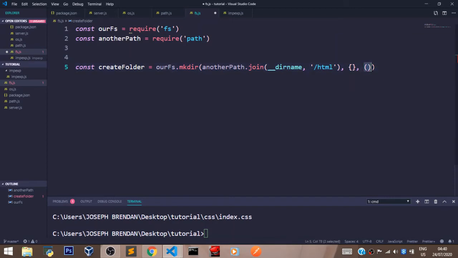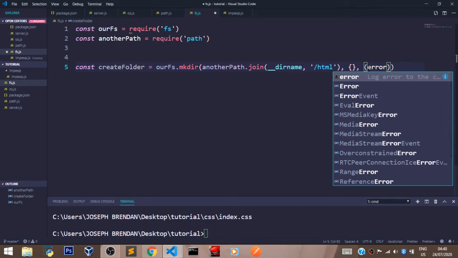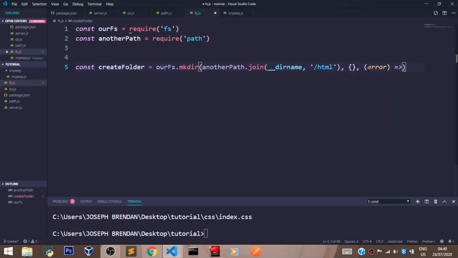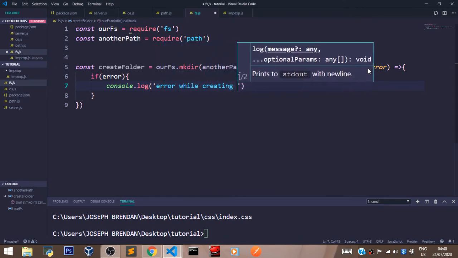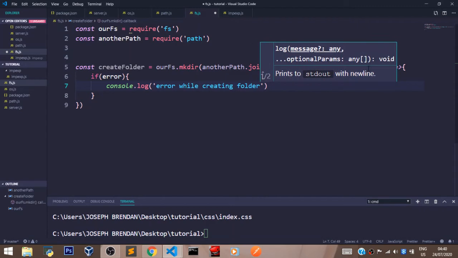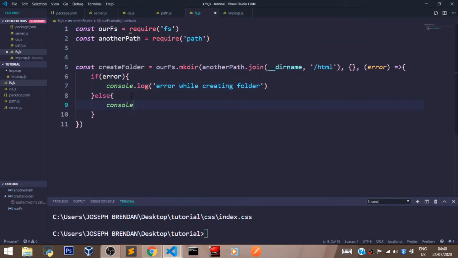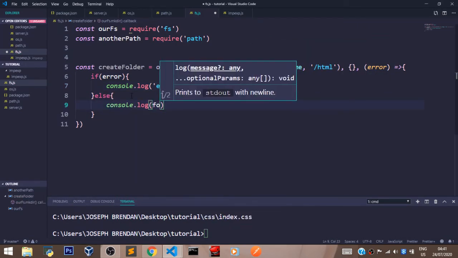So this function now runs inside the mkdir function, and this callback function is just going to do one job: check for errors. So we are going to check if there is an error while this code is running, and we are going to say if error, if there is an error, console.log error while creating folder, or else console.log folder created successfully.